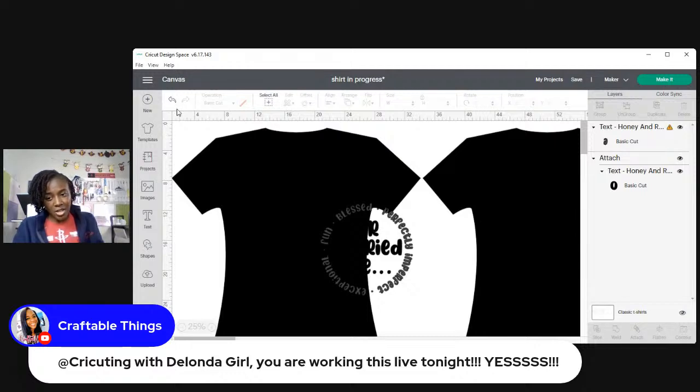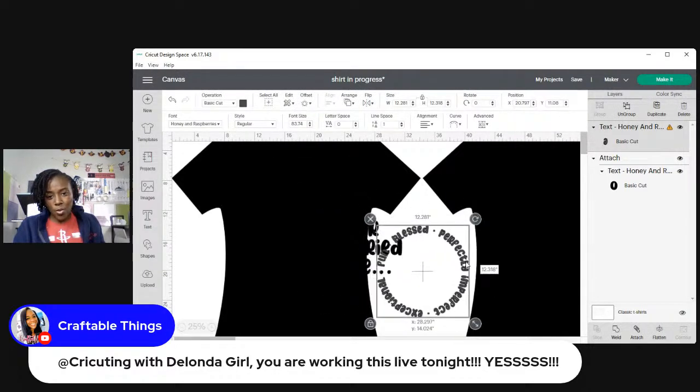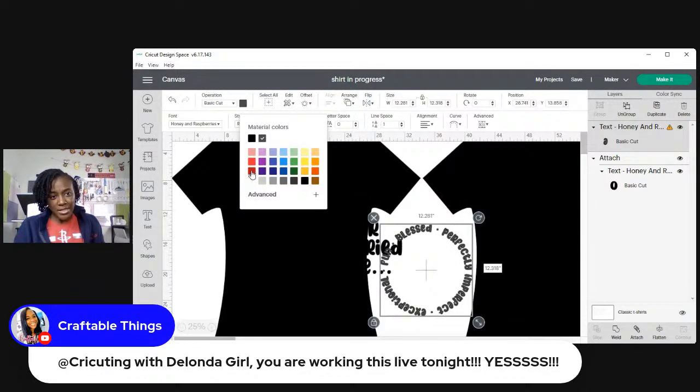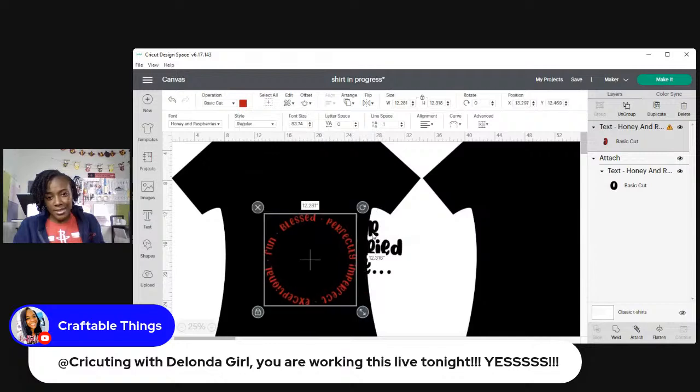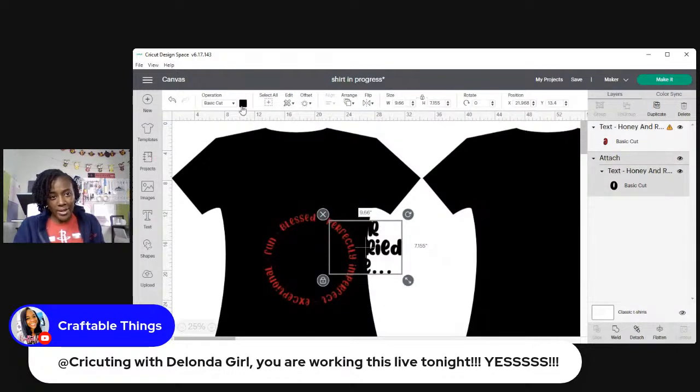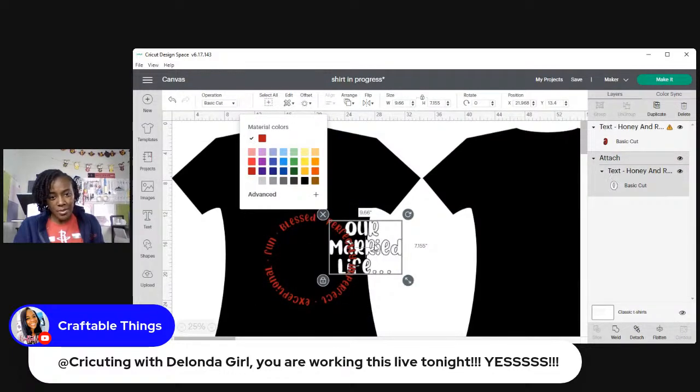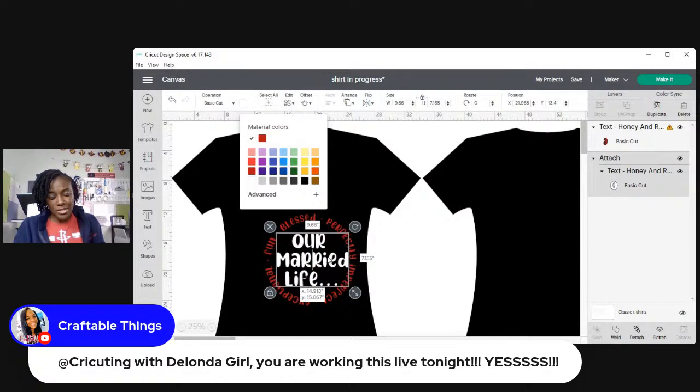In order to change the color of the shirt, I click down here in this box in the bottom right-hand corner, and once you click on it, it'll give you the option to change it. So you can see what it's going to look like on your shirt. So let's just say on mine, I want this part to be red. So I'm going to change that to red. And let's say I wanted this to be white. Let me change that to white. Okay. So let's say I want it to look like that.